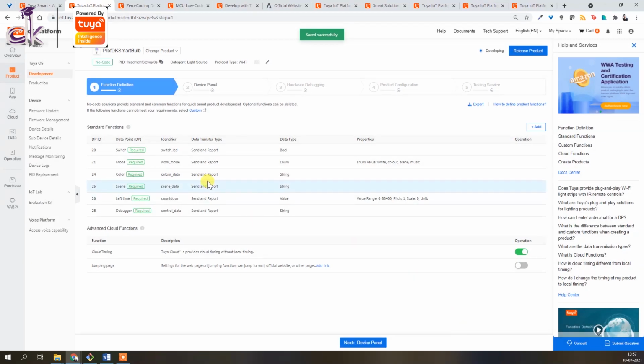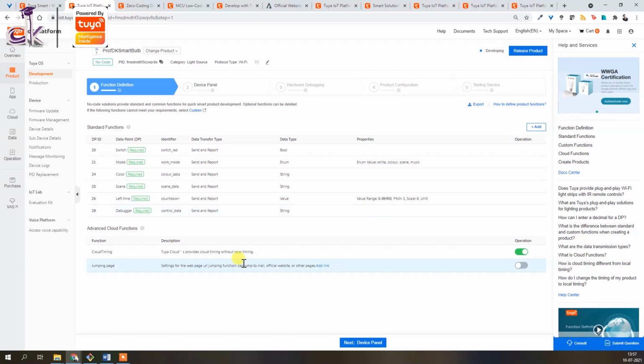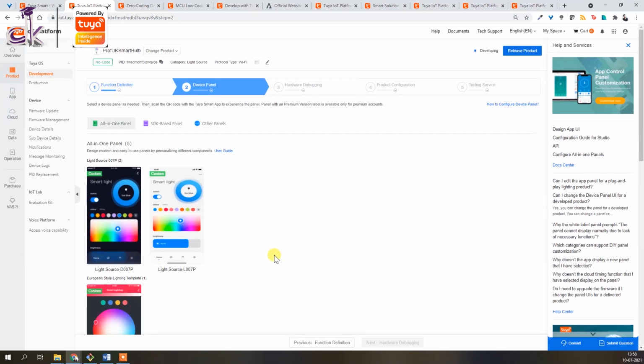Right. So once you click OK, you can see all the standard functions being shown here along with their data types and their properties. All right. And here at the bottom, you can choose the different advanced cloud functions. Since this is advanced, I'm not going to cover this, but yeah, you can go ahead with the defaults and then click on the device panel here at the bottom, and this will take you to the next step.